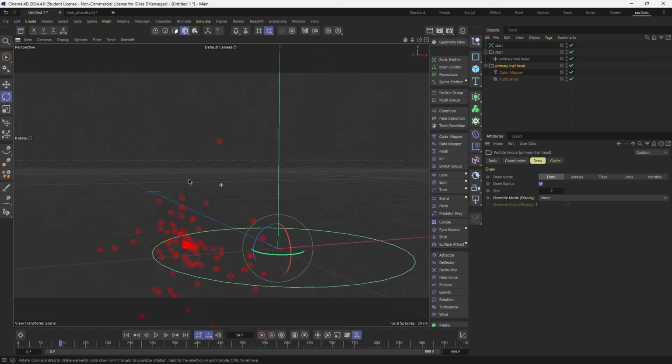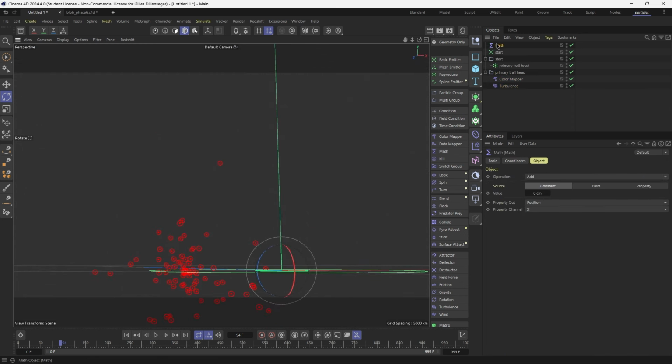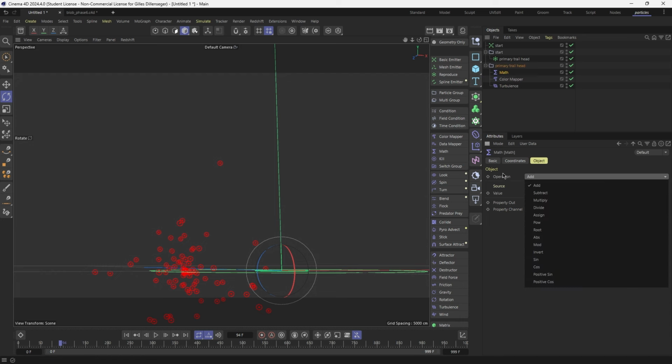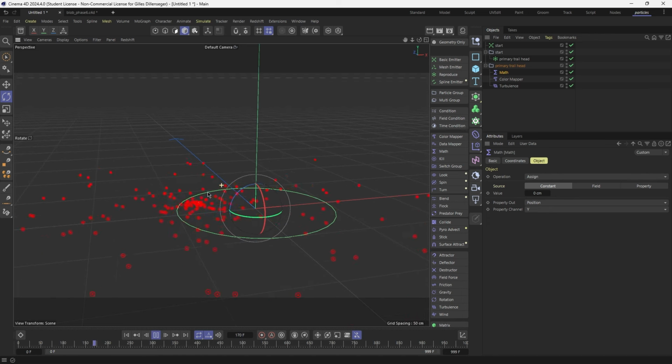So what we want is we want them to be only flat on the ground here. So to do that, we're going to add a new math node, add that to the primary head group here. In the operation, we want to assign a value of 0 on the position and on the Y position. So now everything stays flat on the floor.